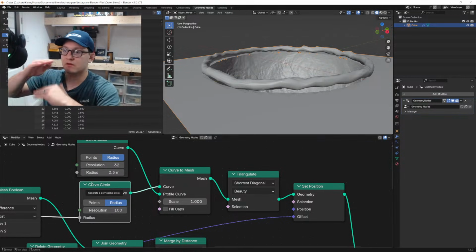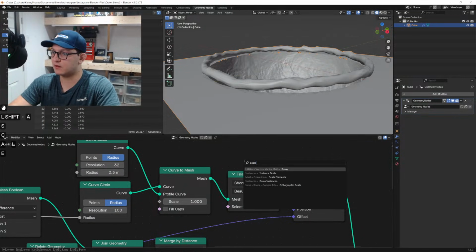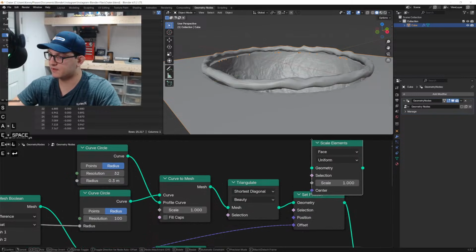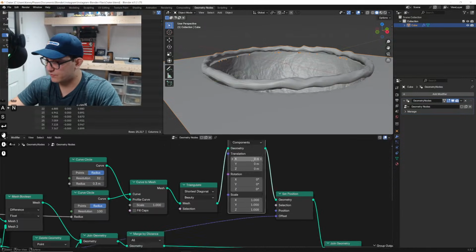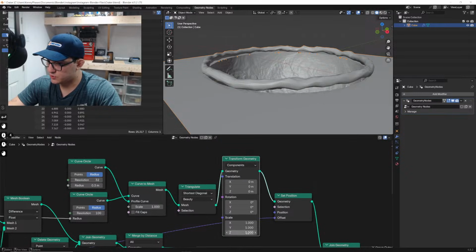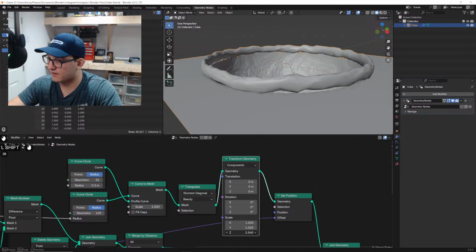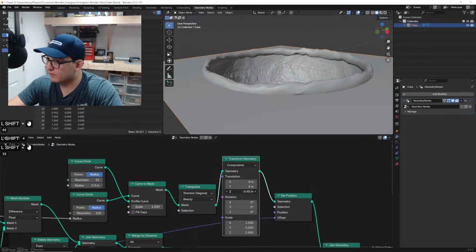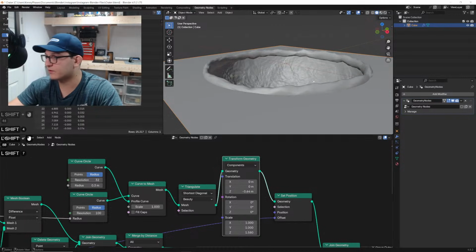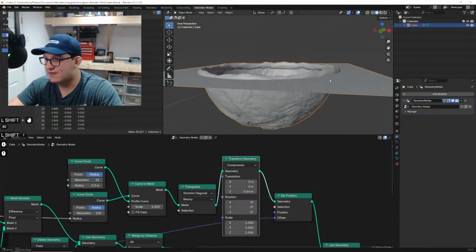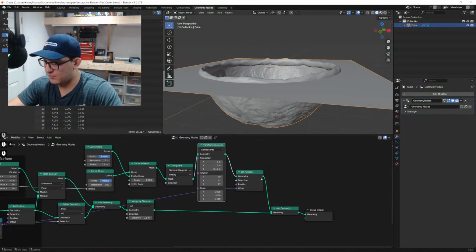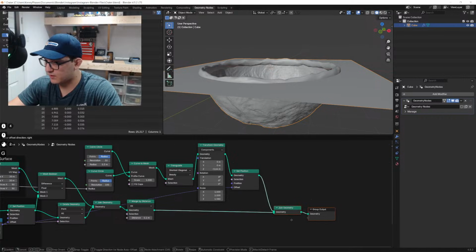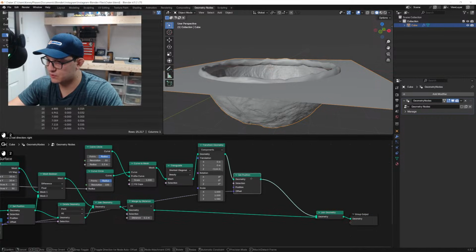Hold on, let me think. If I could scale elements, no, not scale elements. It would be transform geometry. So if we transform the geometry, we should be able to scale it on the Z like that. Move it down a little bit so it's kind of on the surface here. And then we would take that and merge that in with everything else after we distort it. So let me think.